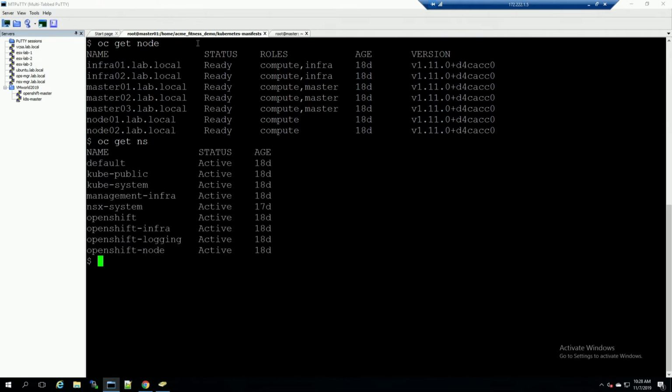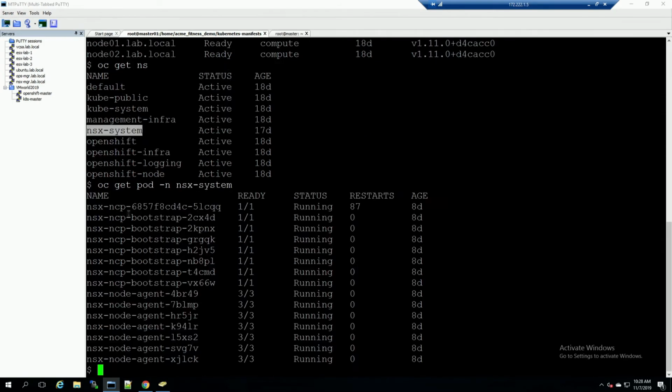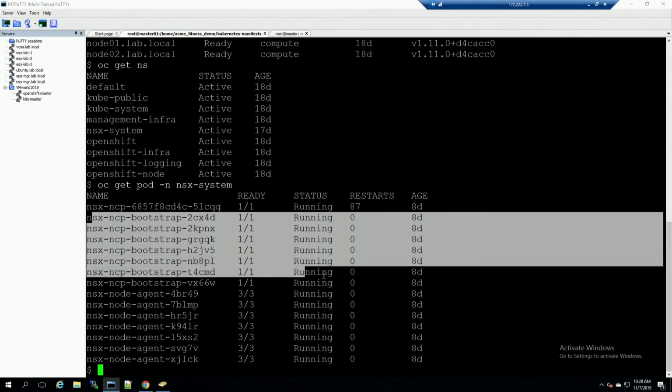The namespace, the default namespace, one of the namespaces is NSX system. This is where we put all the NSX resources inside this namespace. We can see the pods inside this namespace. One of the pods is the NCP that creates all the magic. The other pod, what Vincent explained to us, is the bootstrap.